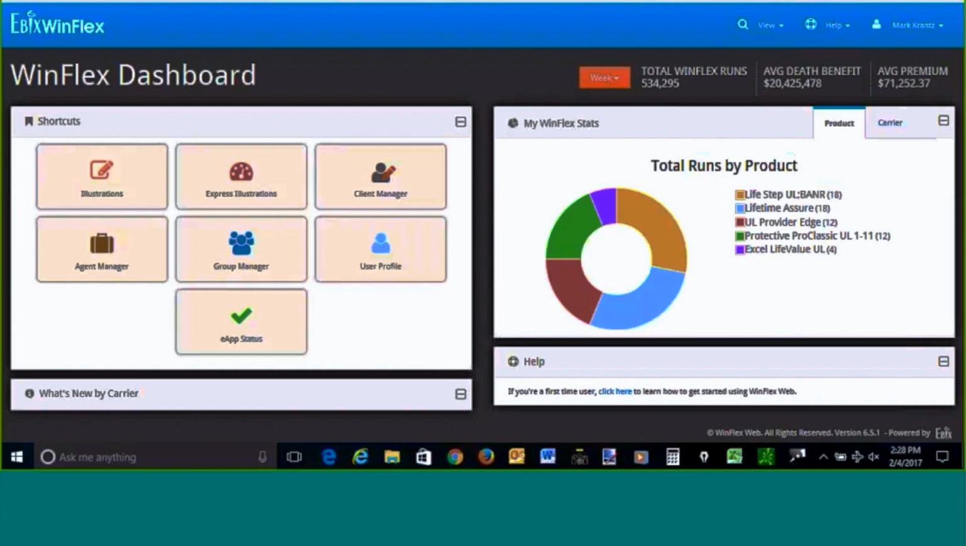I'm going to give you a high-level overview of the new application and some of the new features, and talk about some of the differences between the old 6.0 system. And the first real difference between the two systems is that WinFlex 6.5 is Java-free. So no more Java browser plugin for any of us, and we are all very happy about that.